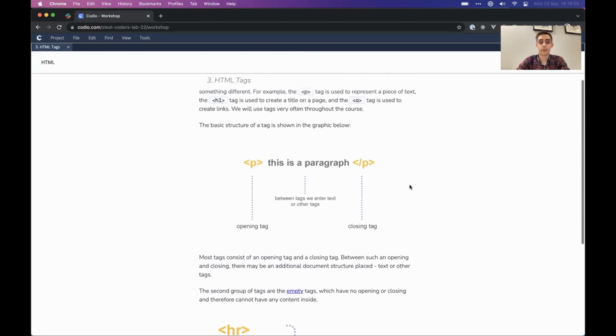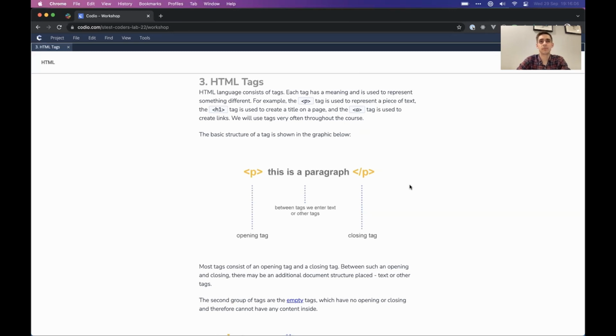And I think 90% of the HTML tags behave in the same way. So we have an opening and a closing tag, and between these tags we can, like I said, type any text or numbers we want, and this will be shown to the user.